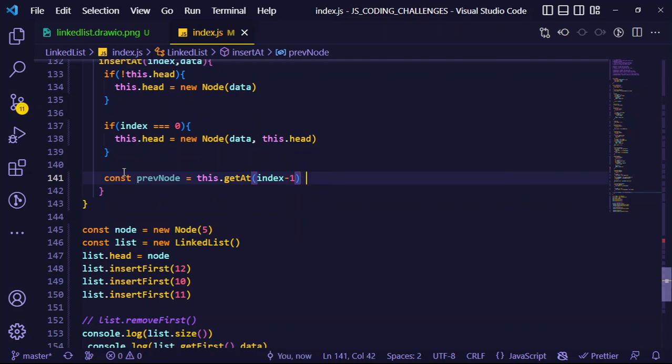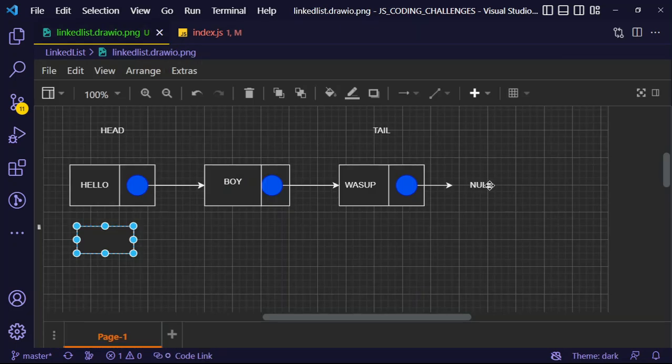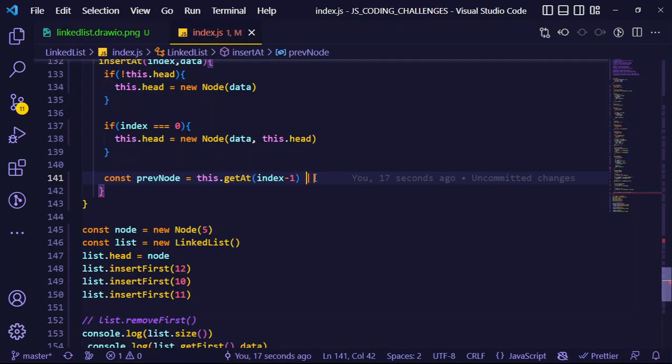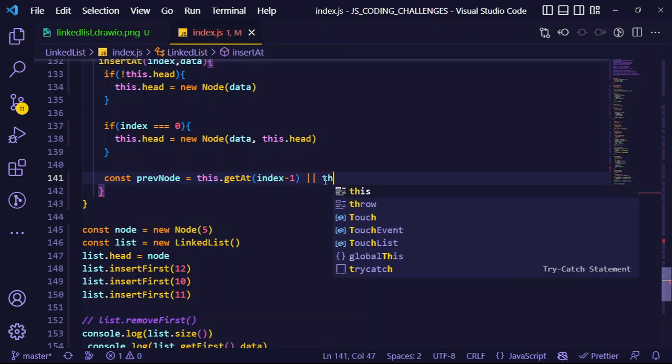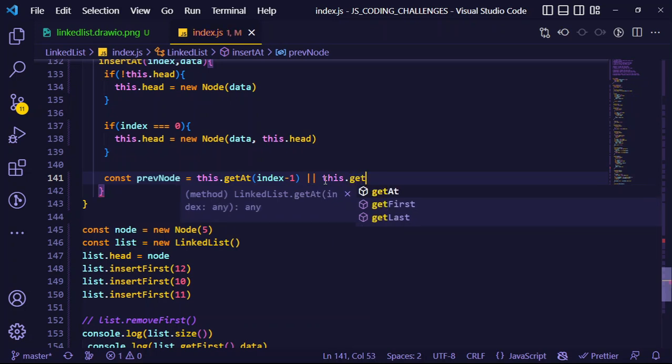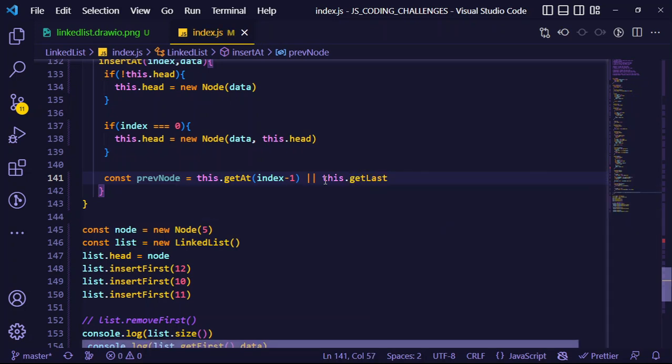But there might be scenarios whereby the user is accessing the last node, the index which is at the end. For example, they want to add a node at index 2. So this is index 2. To access that node, we shall say this dot get last. This one will return the last node.